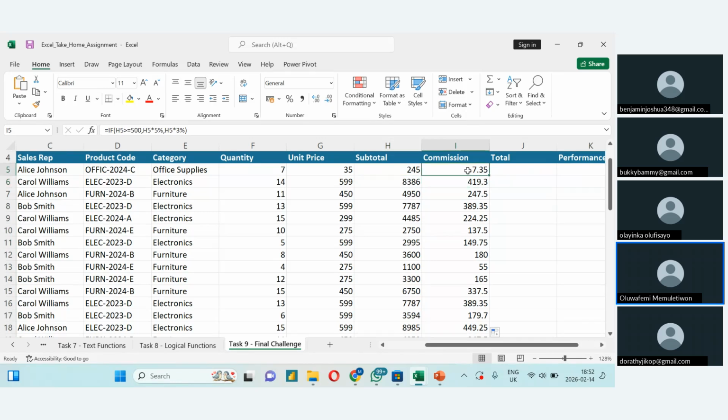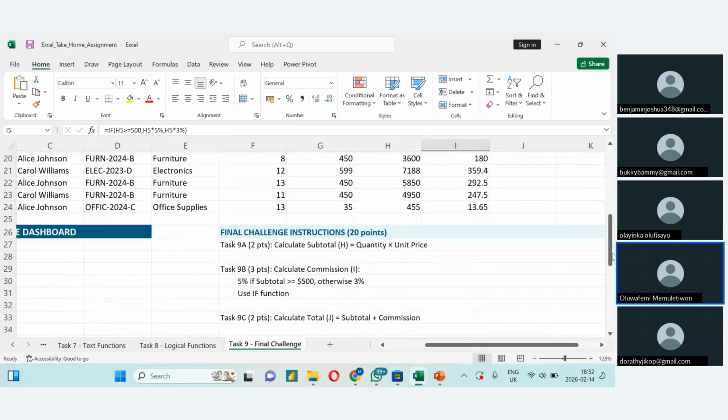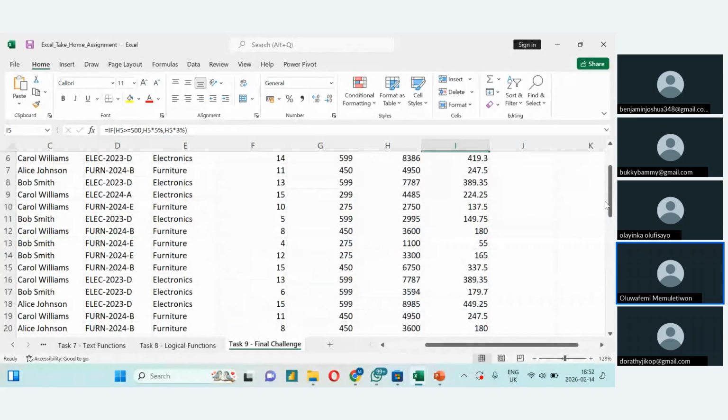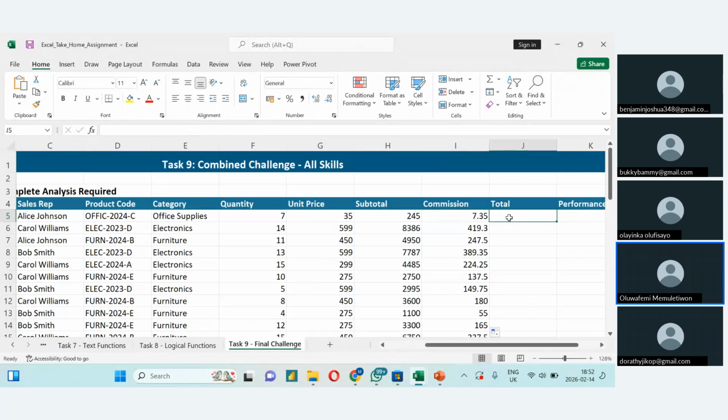Once your first formula is correct, everything else follows. Correct. The next thing, he said the total is what? The total is subtotal plus commission. So it will be equals to the subtotal plus commission. So we already have our total. Then you double click and fill down for the total.